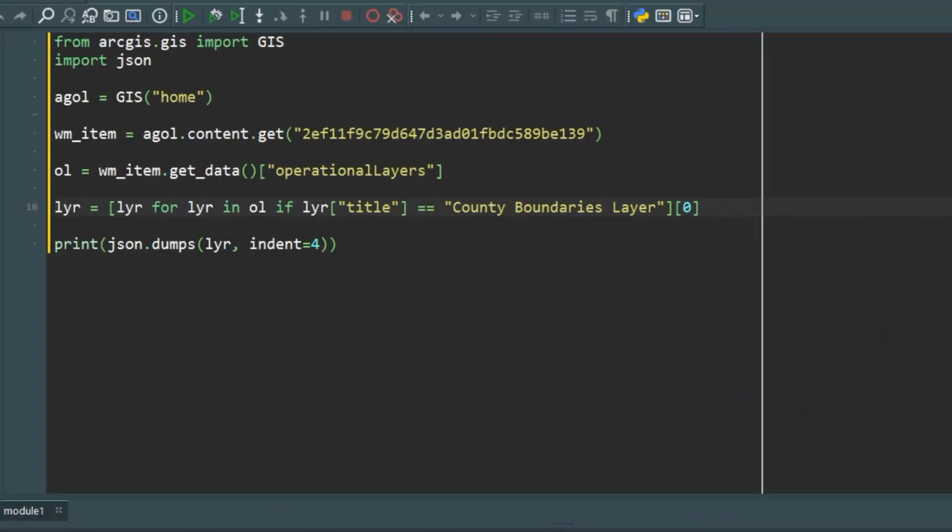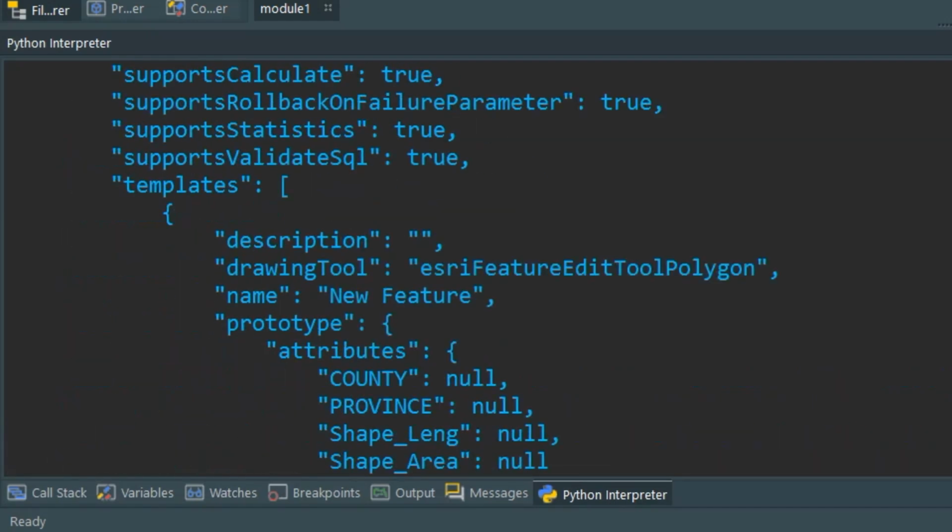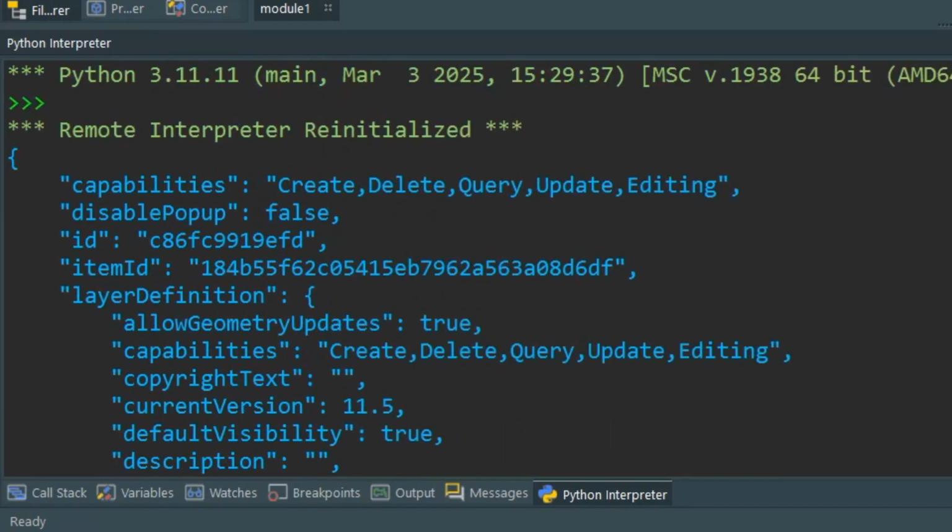So I just want to show you what that method, that update layer method, is going to be manipulating behind the scenes. So I'll pop on over to PyScripter. In this script here, I'm just going to use the standard Python library JSON module to print out the JSON definition for the county boundaries layer in our web map. I'm going to run this script, and we can see that the JSON definition for our county boundaries layer has been printed to the screen.